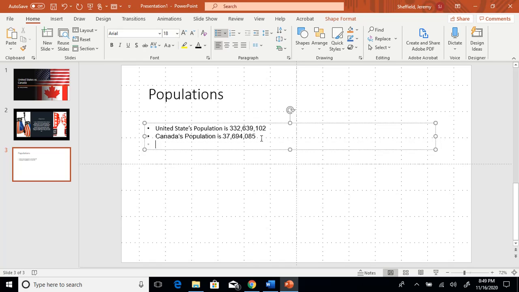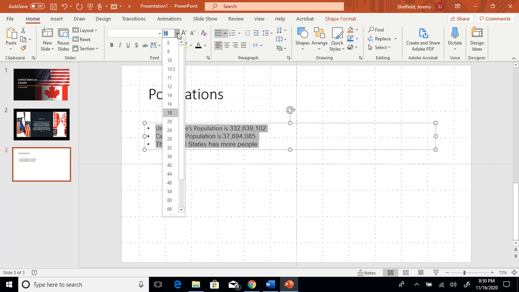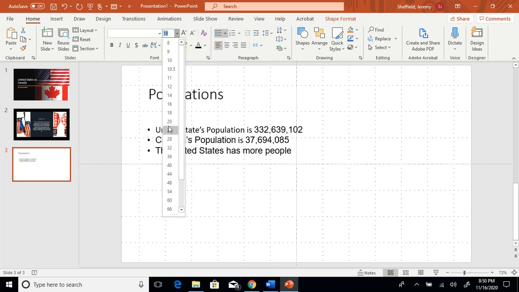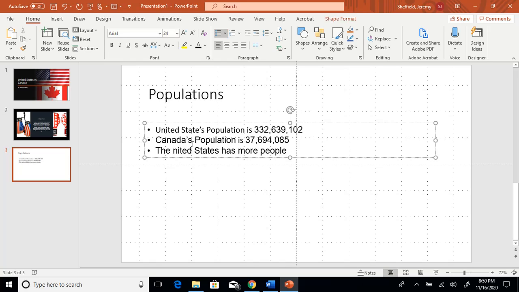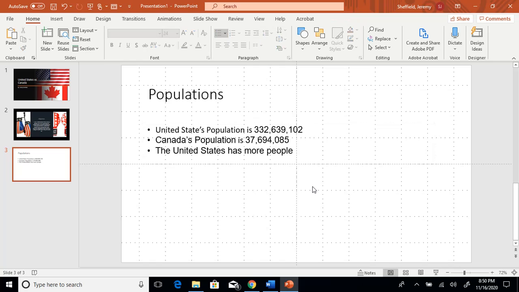So what we do know after this is the United States has more people. The United States population is 332 million. Canada's is 37. So the United States is about 10 times larger. Now we need to make sure that everything's capitalized and looks right.